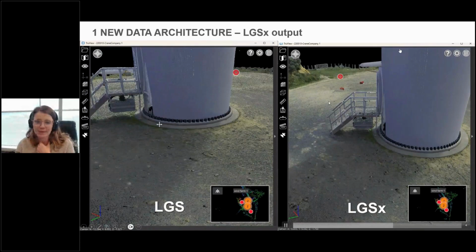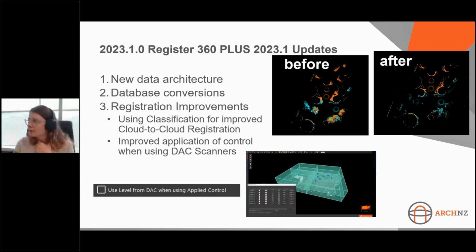I also spoke a little bit about some of the updates to the classification manager. On the right-hand side, you can see the before and after for using the update cloud points, where you can choose to remove things like trees automatically from your classifications. I went through the database conversion process just to highlight some of the ins and outs of managing that, and then also spoke about this new level from DAC when using a plot control. So you can go and watch the webinar, and Lennon and I are also happy to go through some of that stuff with you in your offices if you want one for your office.